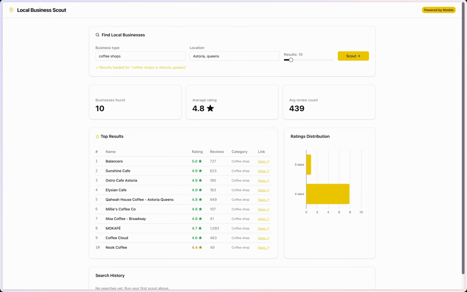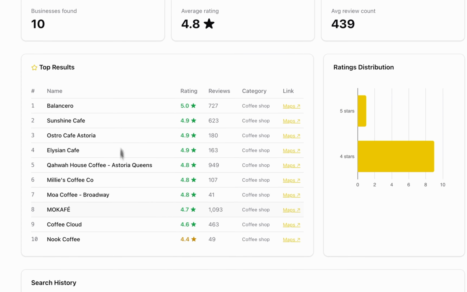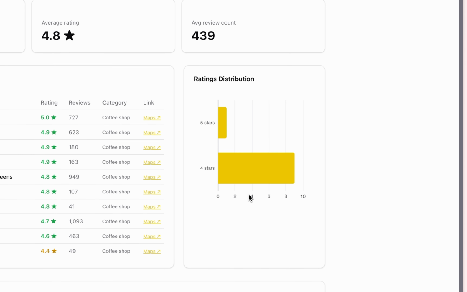And here we go. The results are back. We've loaded the results for the coffee shops in Astoria, Queens. We've got our average rating. We've got the average review count. We've got a lot of information here in the table. We can see all the results that it brought, their ratings, the links to Google Maps. We have the ratings distribution on the right-hand side.